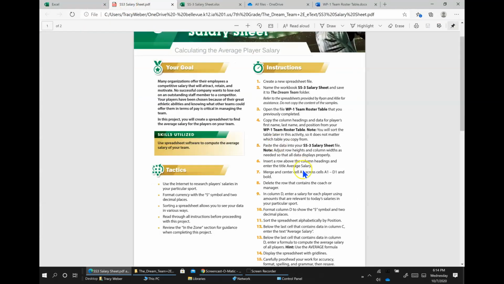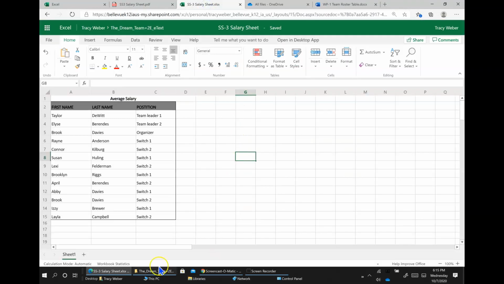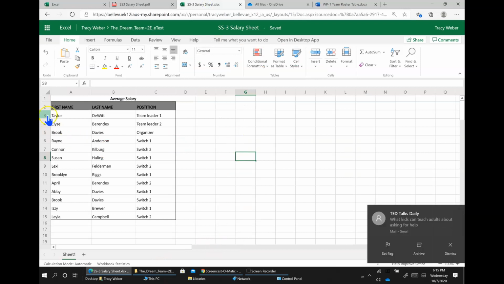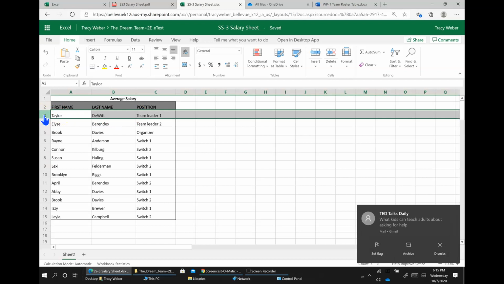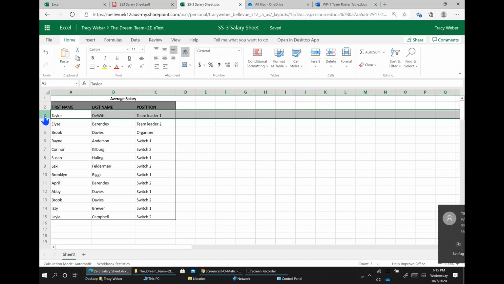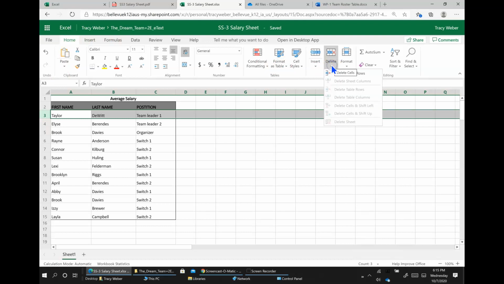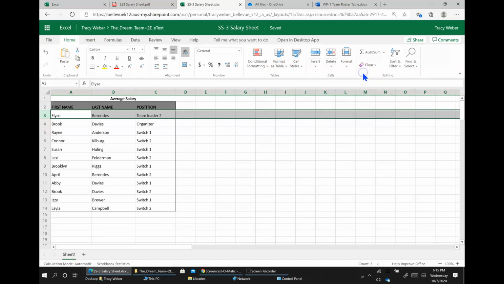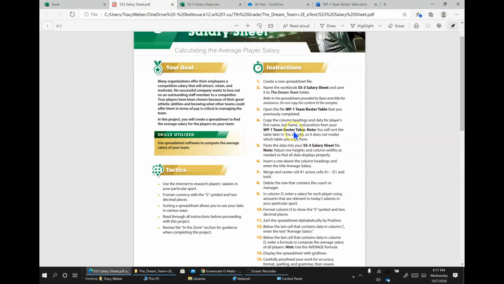Okay, so now we're down here: delete the row that contains the coach or the manager. So here's how you delete a row. Let's say this is the coach. I'm going to click on row 3. This is the one I want to get rid of. So I click on 3. I'm at the Home tab. Over here for cells, Delete, Delete Sheet Rows. Okay, and so we deleted that row.